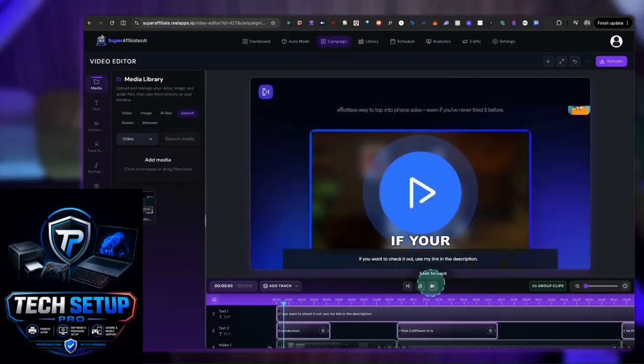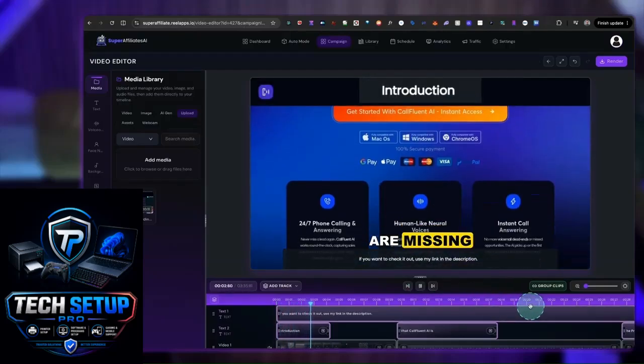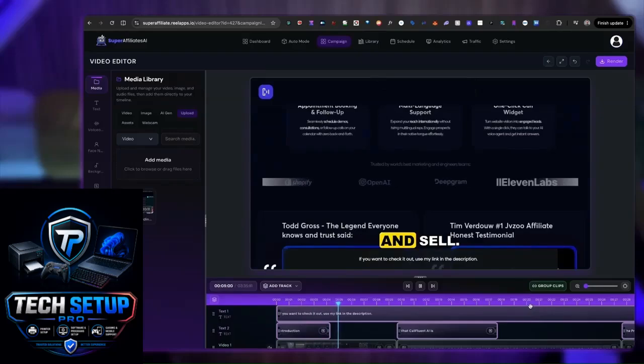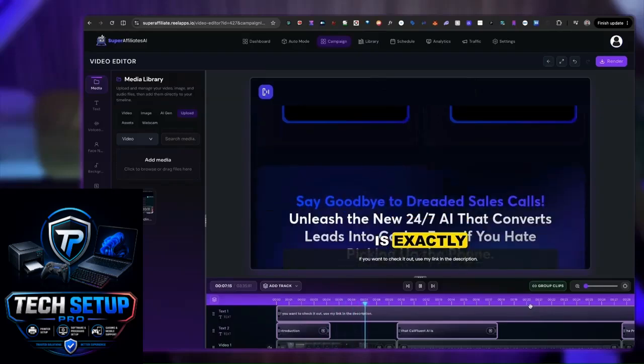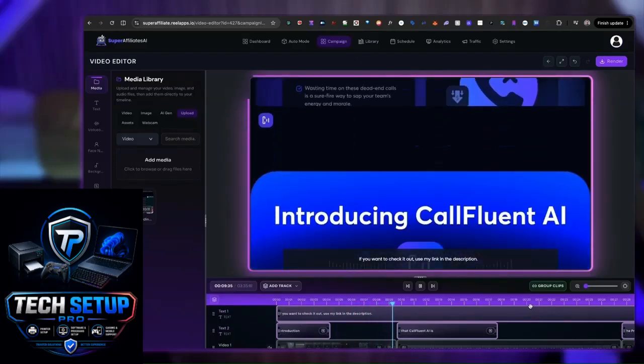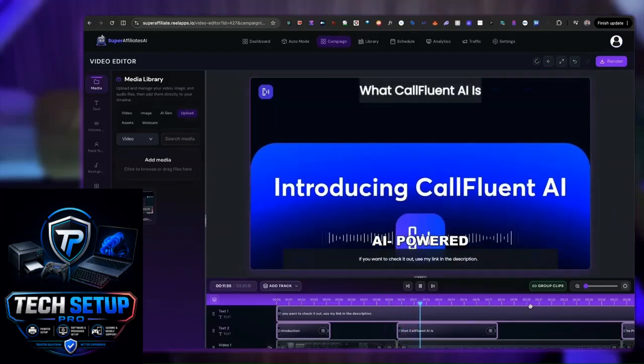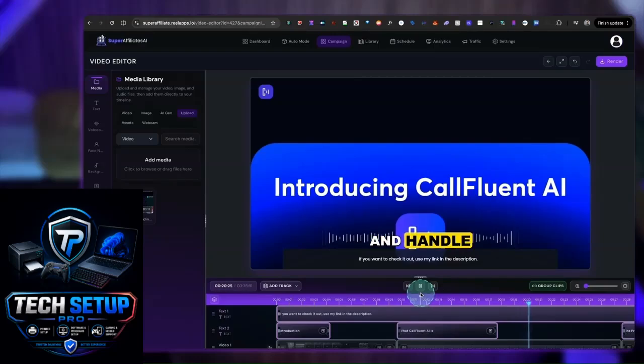If your business misses calls, you are missing chances to book, support, and sell. And that is exactly where CallFluent AI tries to help. CallFluent AI is an AI-powered phone calling and answering platform. In plain English, it is built to answer calls, follow up with leads, book appointments, and handle customer conversations around the clock.